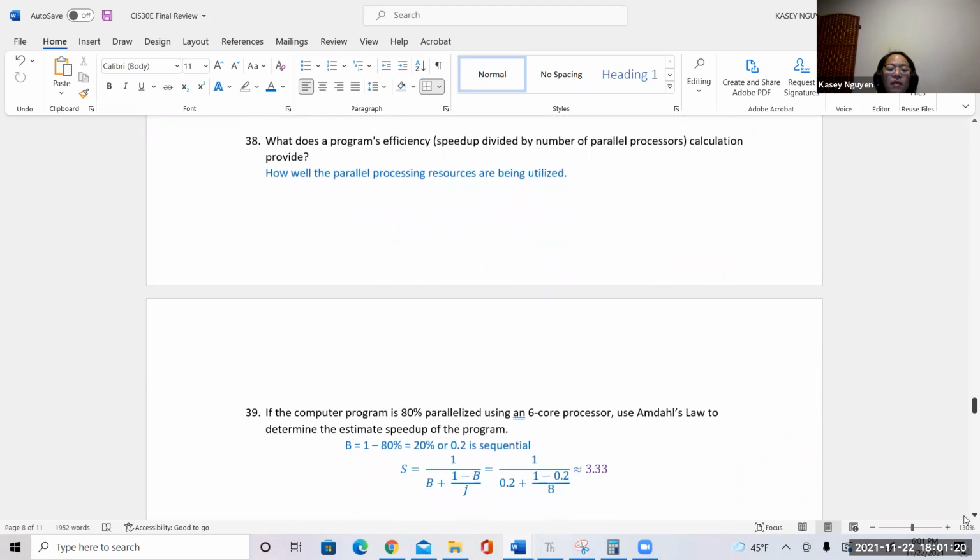And like the assignment, we did a practice on this. There's some slight change in the value. For 39, if a computer program is 80% parallelized using a 6-core processor, use Amdahl's law to determine the estimated speed up of the program.